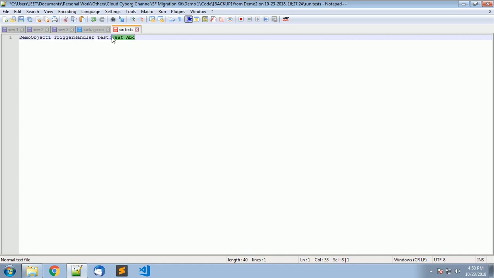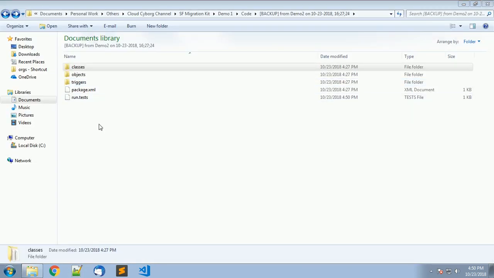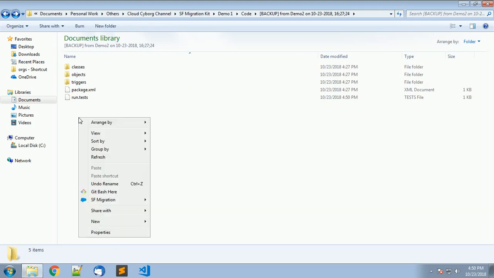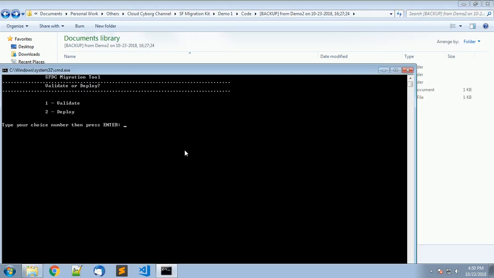Okay, I'm saving this file and I'm closing the editor. Now I'll be deploying this metadata to both demo 1 and demo 2. I go to SF Migration, click on deploy. I'm going to opt for deploy. Demo 1, demo 2, test classes specified, yes.